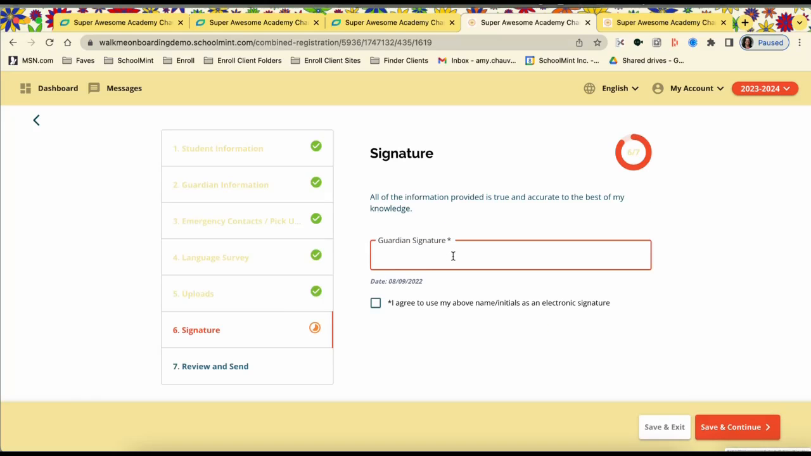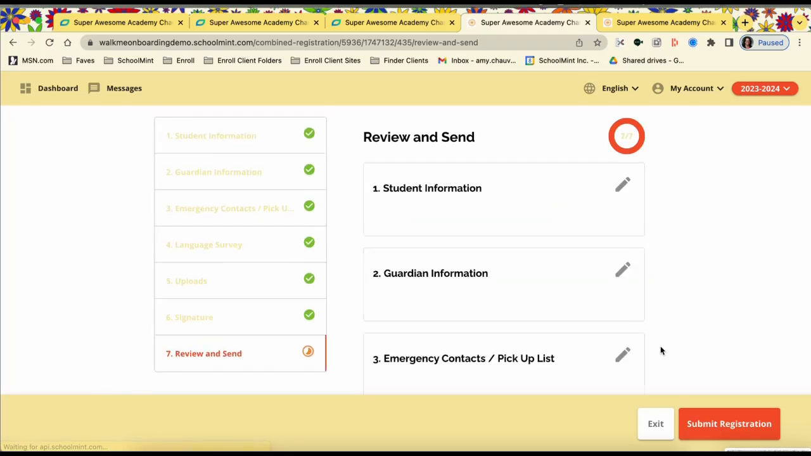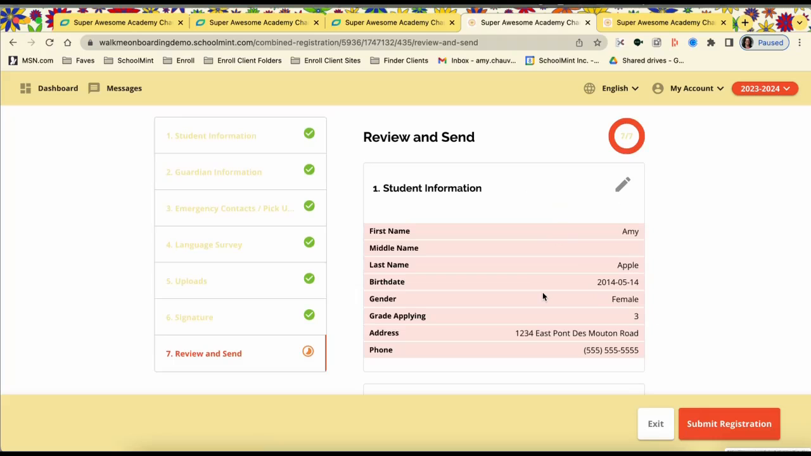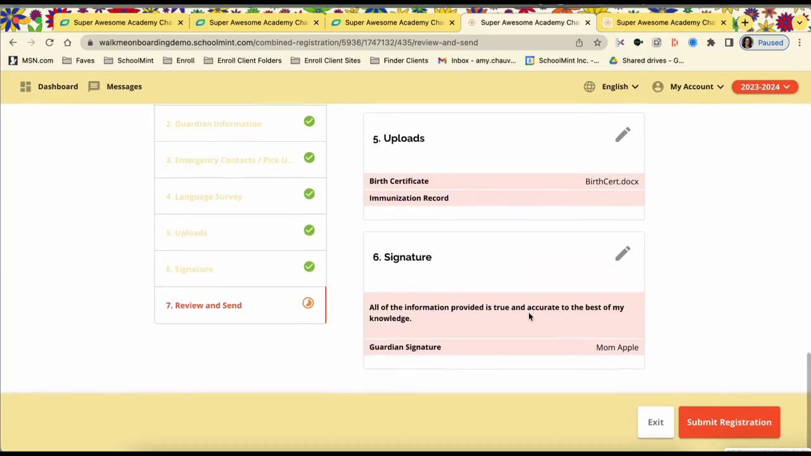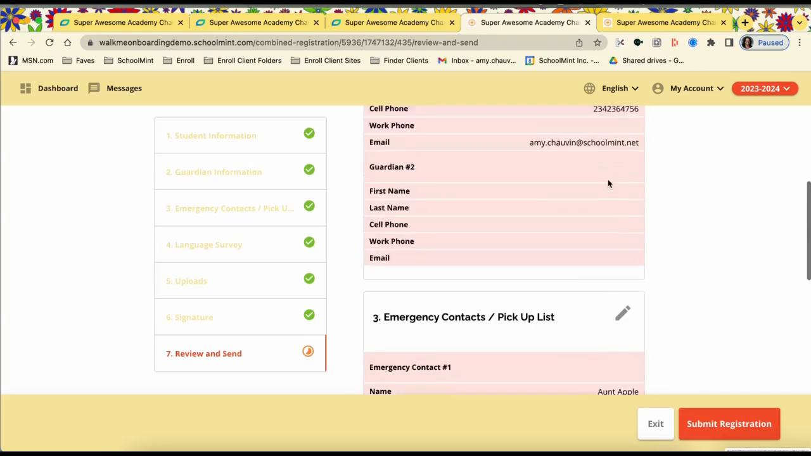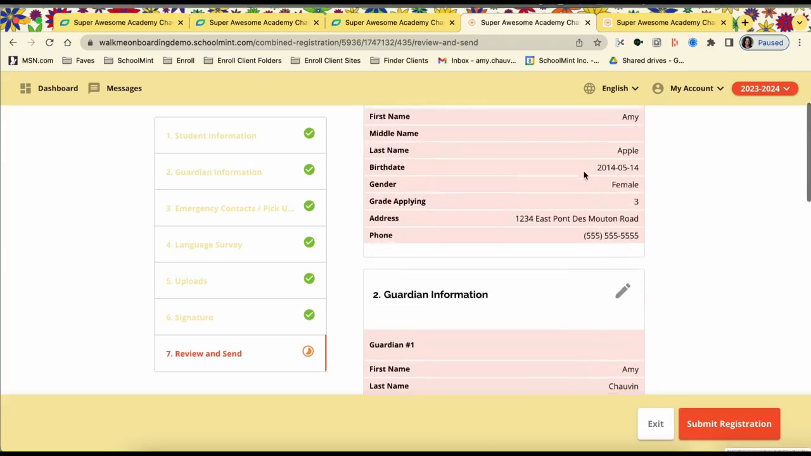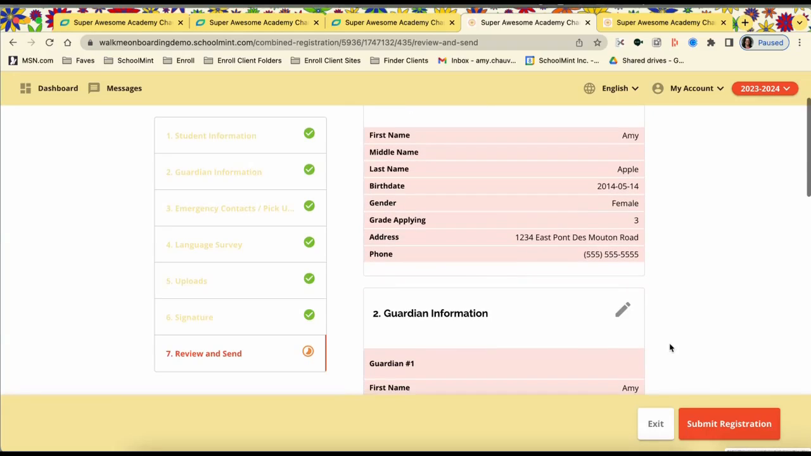And now we're ready for guardian signature. Agree to the statement here, save and continue. Now we're on the review and send and final step. This is where the family can review all of the information that they input into the registration form and click to edit. Any of those pencil icons will take the guardian to the place where they can edit that part of the form. So we'll click submit registration.